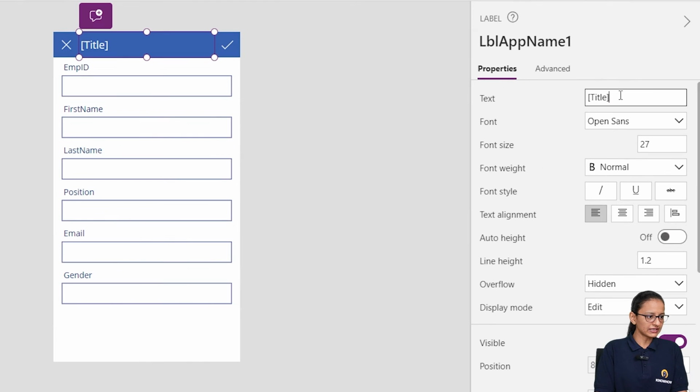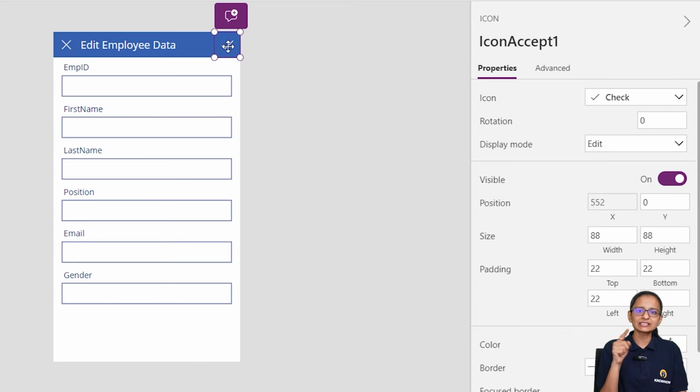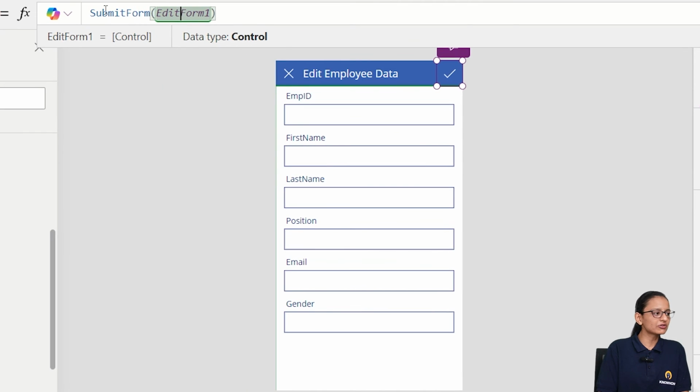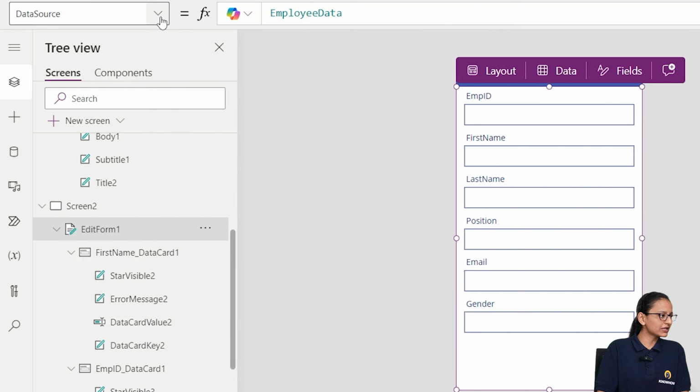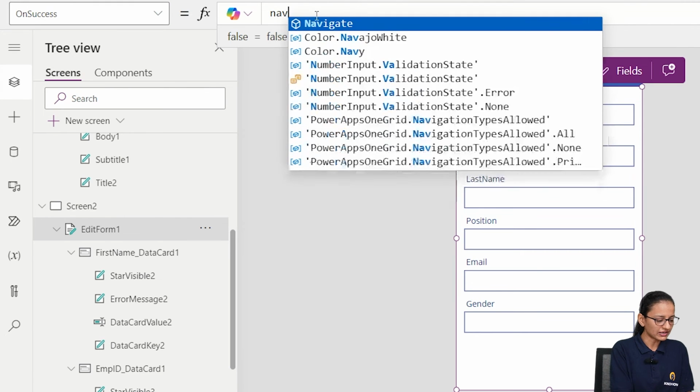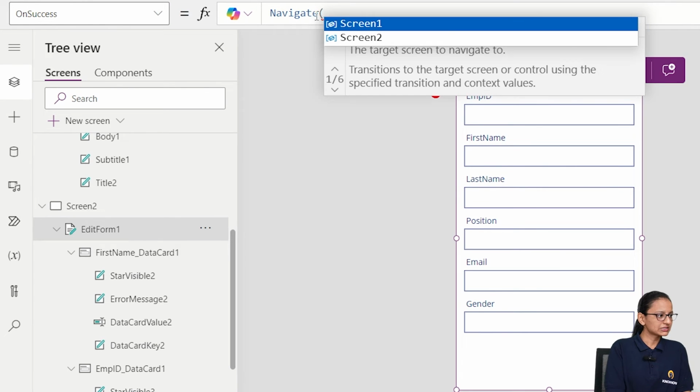And here you will write the text, that is edit employee data. When I click on this correct sign, data will be updated in the actual Dataverse table. Here it is already written that edit form. And then if data is updated successfully, what I want to do is navigate back to that previous screen. So here in the form control there is one property called on success. So I want to navigate to that. So navigate to screen 1.